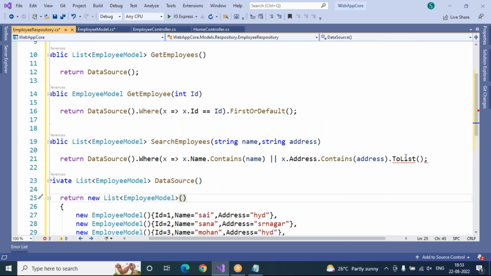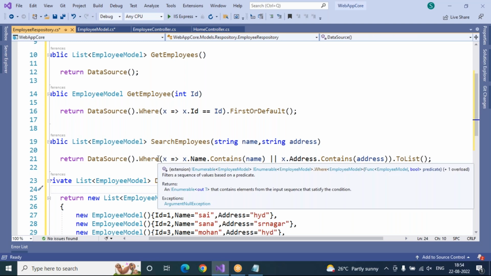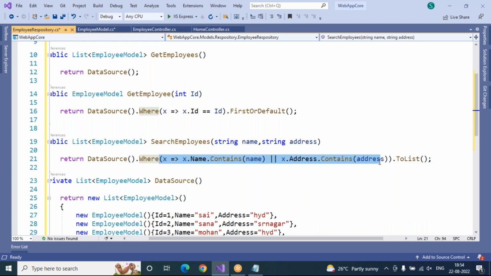Contains method. You can close this. Now to list only. So here you can see this is the case: contains dot to list and x dot address contains. Instead of the equal symbol, I use the contains method only. So this is about the methods in the repository class.